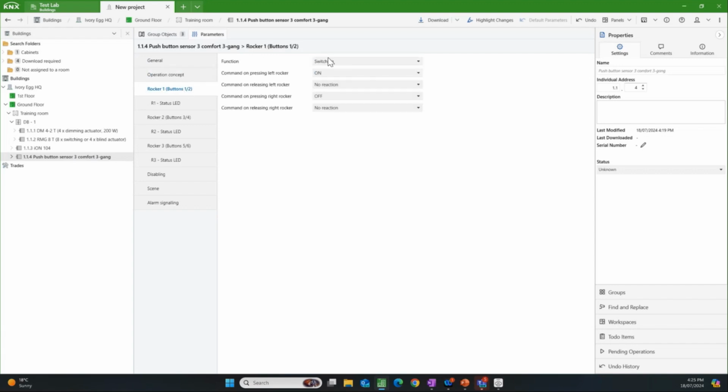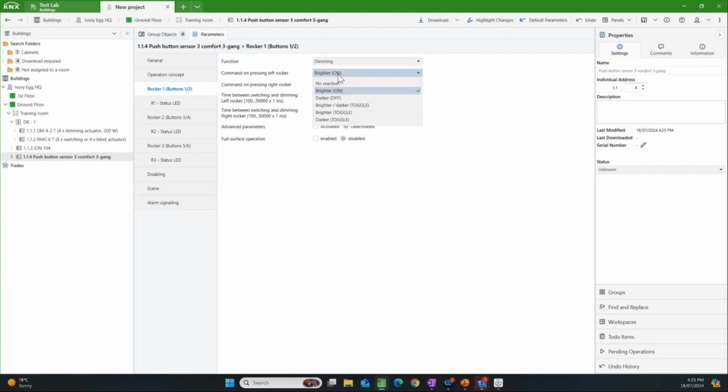For the first rocker, we're going to make it a dimming functionality. So you'll see on the left pressing of the rocker, on a long push it's going to go brighter, and on a short push it's going to turn on. We might change that to be brighter and toggle or darker and off. We'll choose it to be darker and off, and then on the right side, we'll choose it to be brighter and on. So that changes the functionality of the switch.